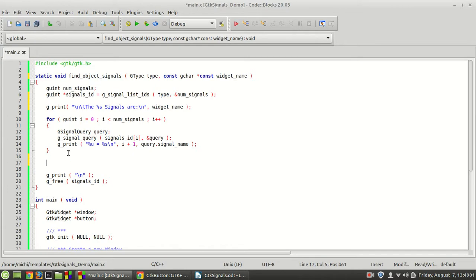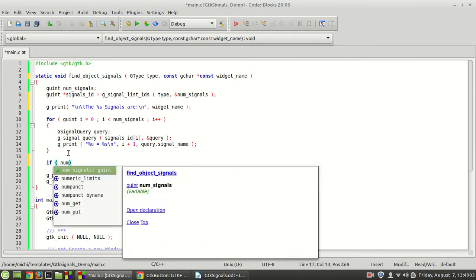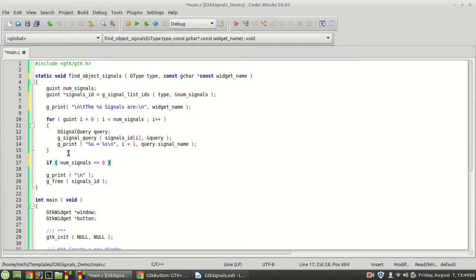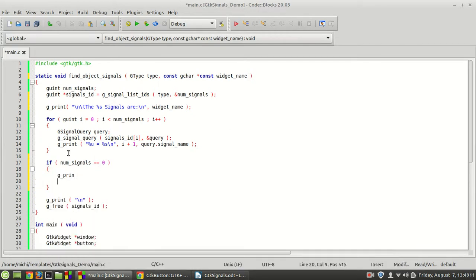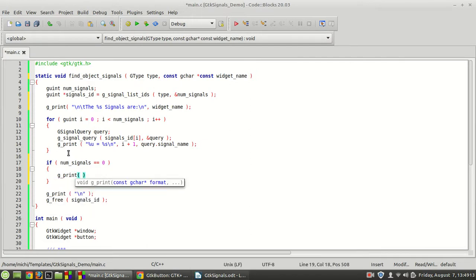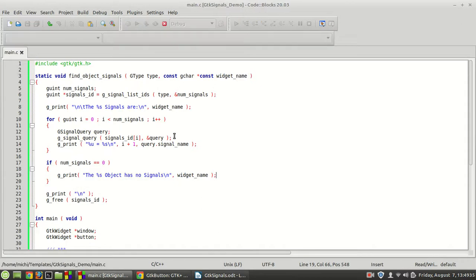Yeah, we could make another change. I'm going to say here, if the number of signals is equal to 0, which means if we don't have any of them, then we will g_print the %s object, so the widget object has no signals, if maybe that one doesn't have a widget name. So let me compile it and run it and see if it's working.